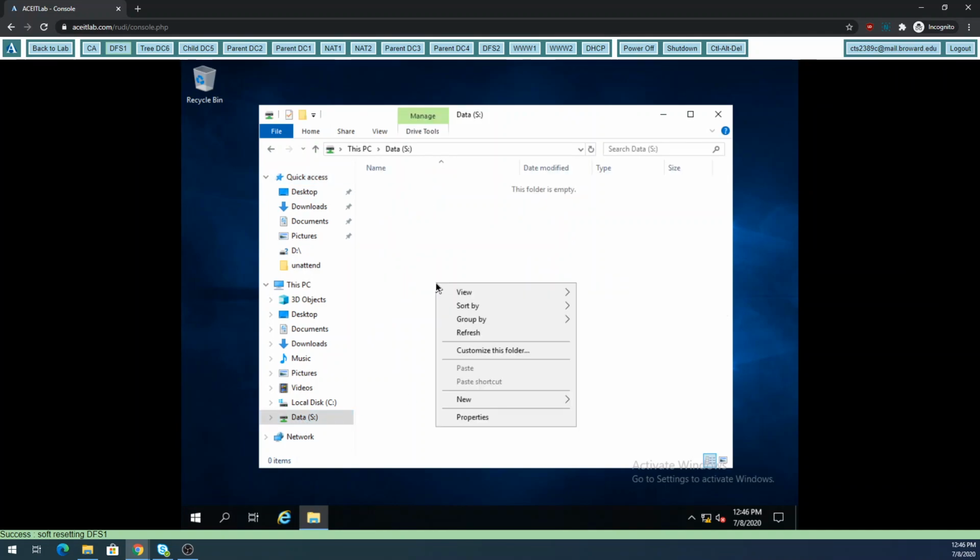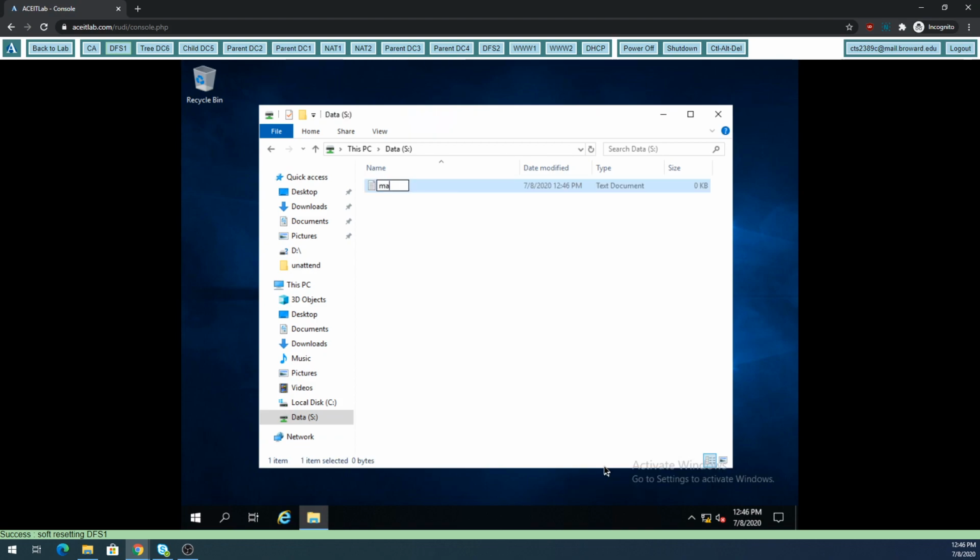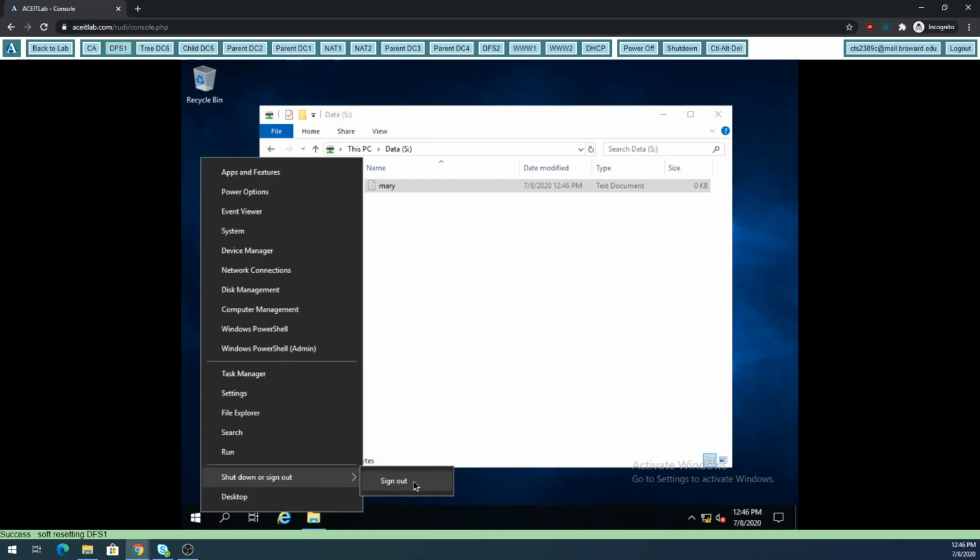So Mary has the S drive. I'm just going to create a new document called Mary. So Mary can write to it. Now Mary is accessing a resource on the parent domain. She's even signed into a resource in the parent domain. I have no machines in the tree domain or child domain, so I have no place for Mary to sign into the domain itself. So that's why I'm using this machine.